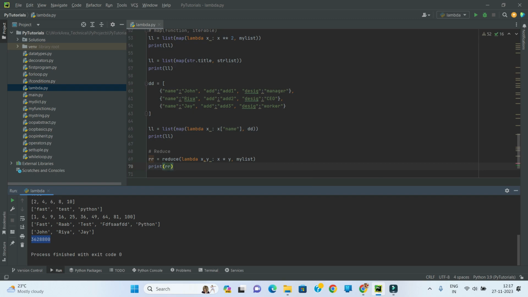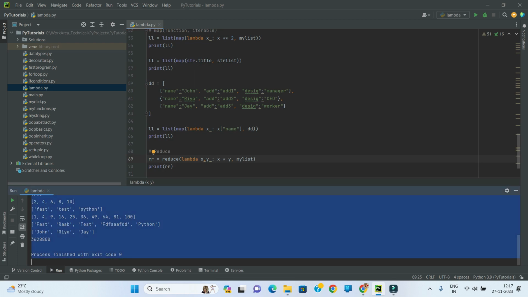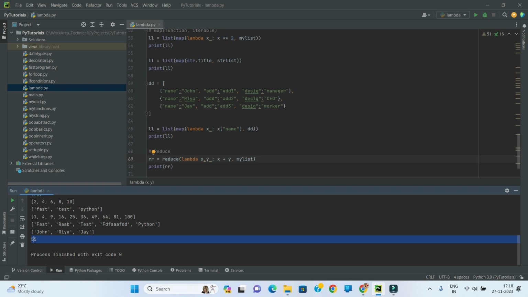So what is happening is it is taking number one to the power number two to the power number three. So that's how it is doing, and you would get this number. I can even say x plus y and get 55. So it is just adding all the elements in the list. So this is how you can use reduce.